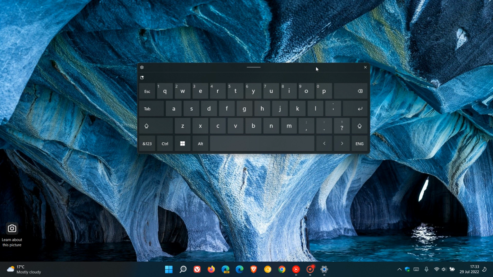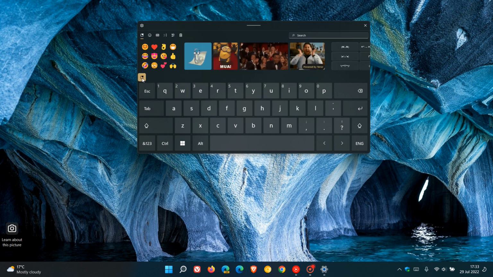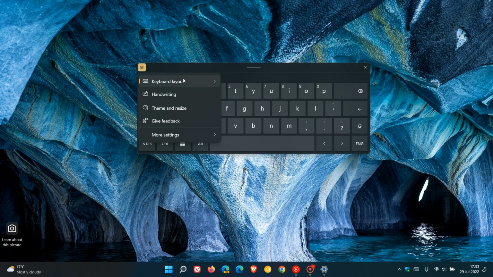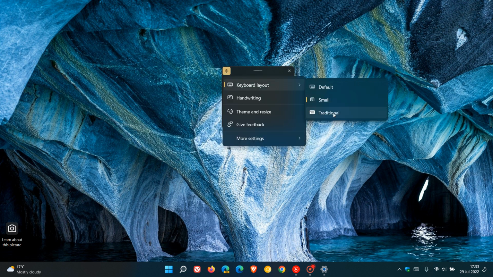Now, as mentioned, it would benefit a touchscreen device, but you can still use it on a non-touchscreen device, as you can see. And then just to go through some of the options, you get your emoji panel where you can add the different emoji. And just to go through these settings, there's quite a few. You get a default layout. You can have a small layout, then traditional.